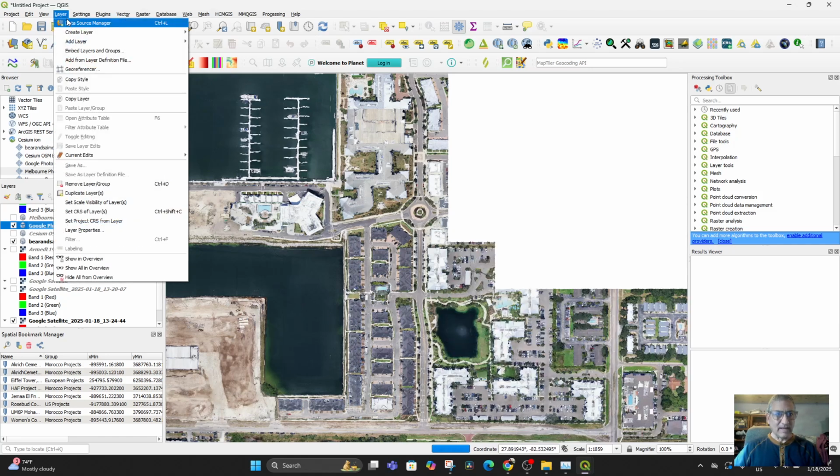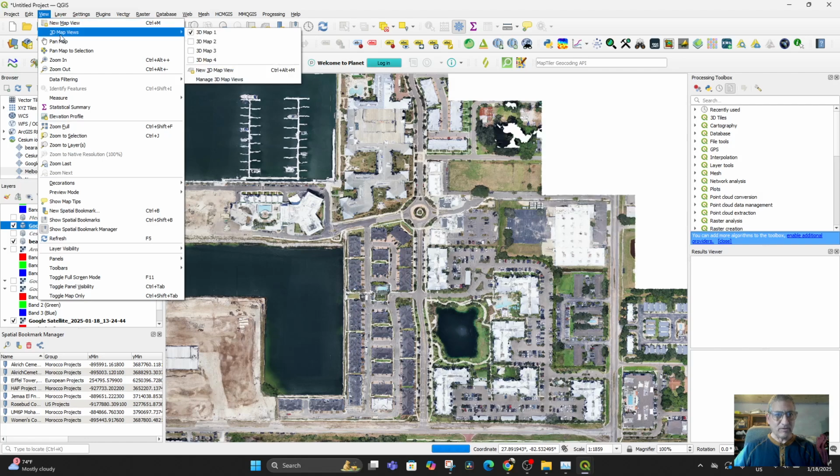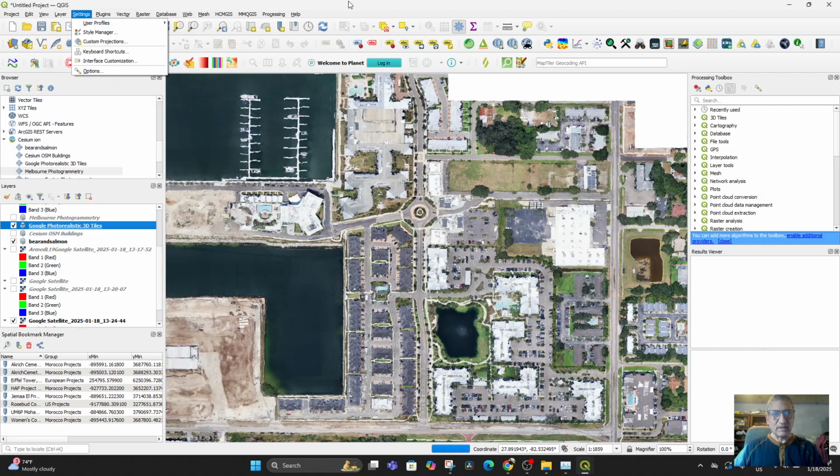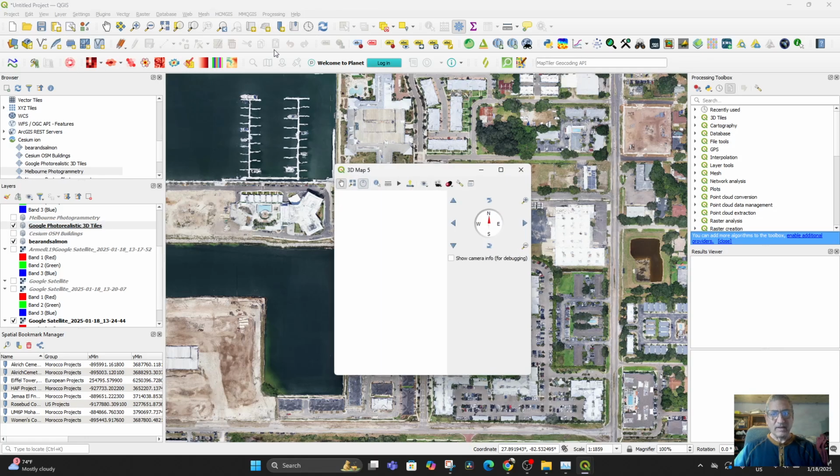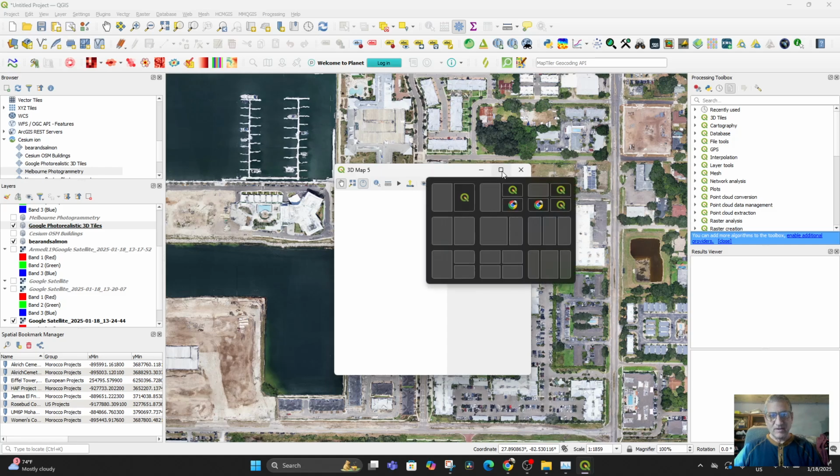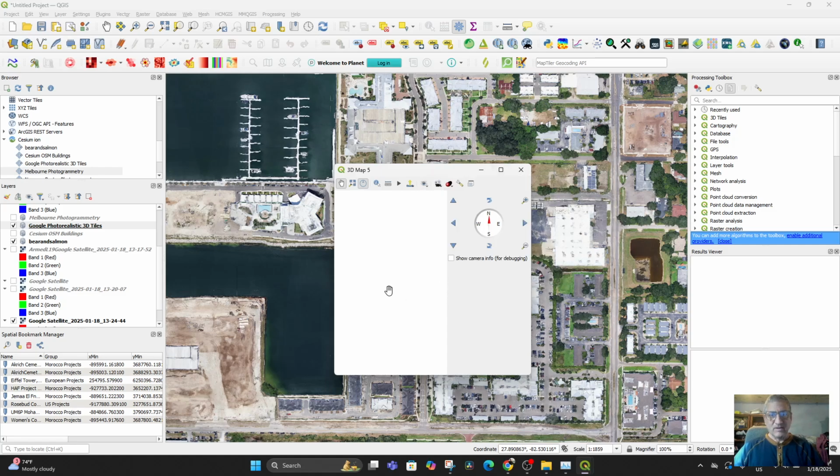And now if I go to View and go to 3D map views, or simply click on this icon here and give it time to process, then eventually we should see this part of Tampa show up. Like I said, it just takes a hot second. Let's wait for it.